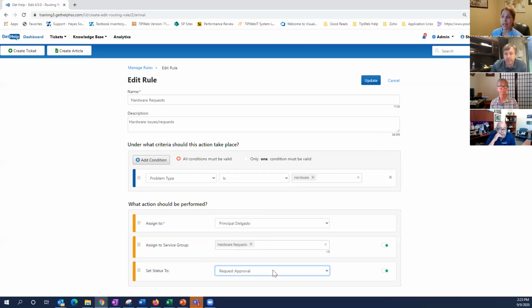Then set status. I'm saying if problem type is this, it's going to be assigned to Principal Delgado. It's going to go to the service group, and I am going to kick off the request approval process, everybody. So this is the starting of that process.